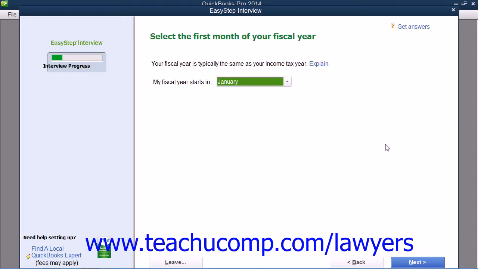In the next screen, you select the first month of your fiscal year from the drop-down menu shown. Your fiscal year is quite often the same as your tax year. A fiscal year is simply a 12-month period used for reporting a company's financial status. For many companies, the first month of the fiscal year is January. This allows them to have the fiscal year coincide with the income tax year. Once you've selected the first month in your fiscal year from the drop-down, click the Next button to continue.